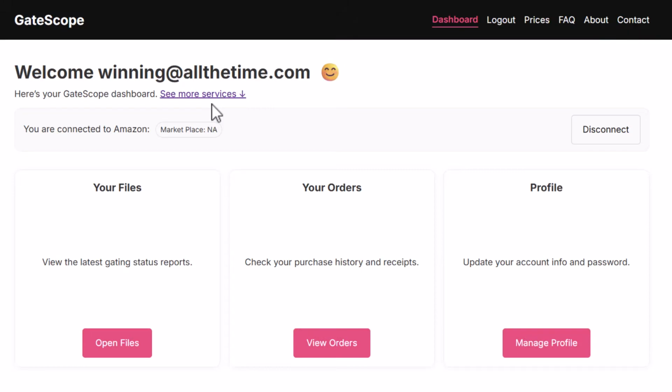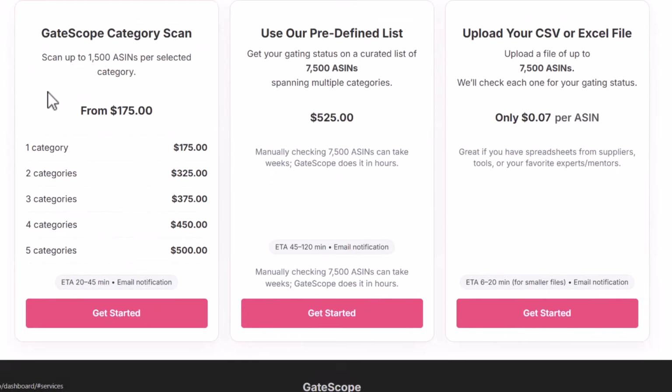Once you've created an account with GateScope, you'll be taken to the seller's dashboard. Simply click See More Services. This is where you pick which of the 3 different ways you want GateScope to help you find ungated products.